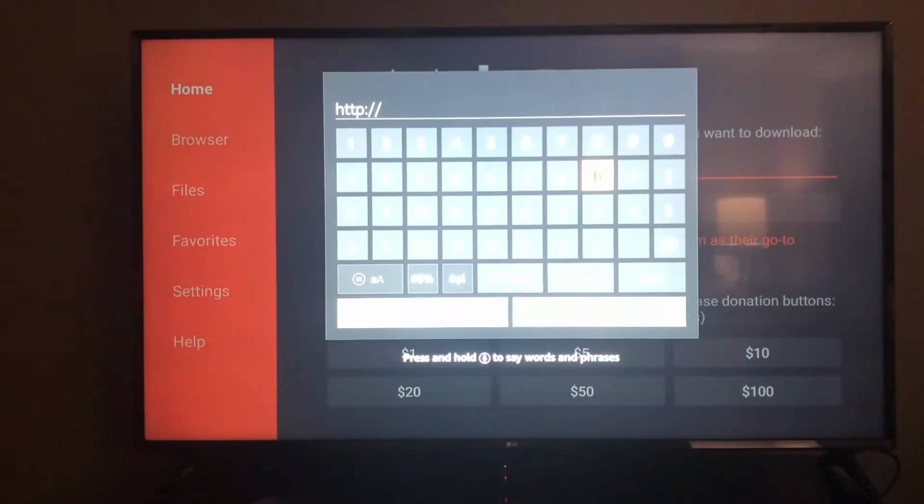get dot file linked .com. I'll leave that up for a minute so you can have time to type it in. If not, just pause the video for a minute.